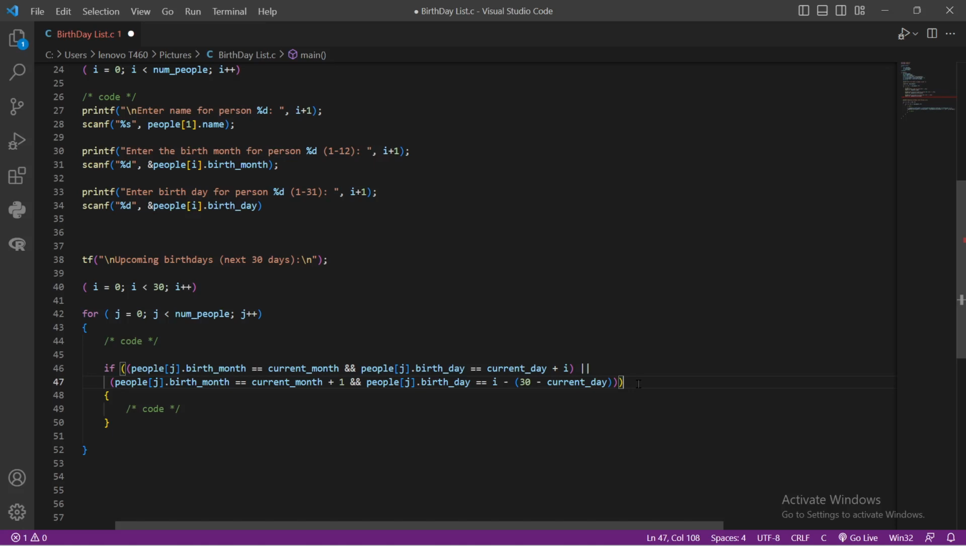So here is our condition, guys. As you can see here, it is people, the number of people, this day, it is going to target the number of people. So if people dot birth month, the birth month of this one is equal to the current month, and the condition also meets with the people's birthday is equal to the current day plus I, or another condition, people J's birth month is equal to this one, and it matches with this condition here. So what we're going to do, we are going to print these things here.